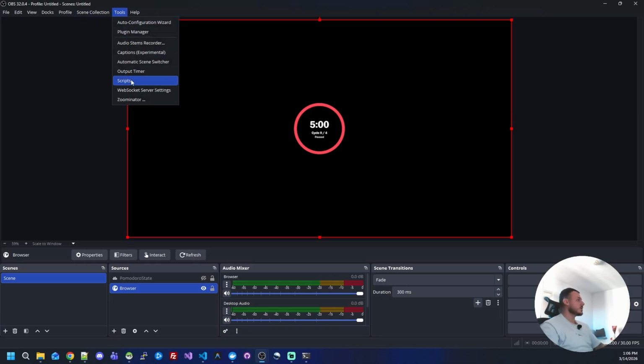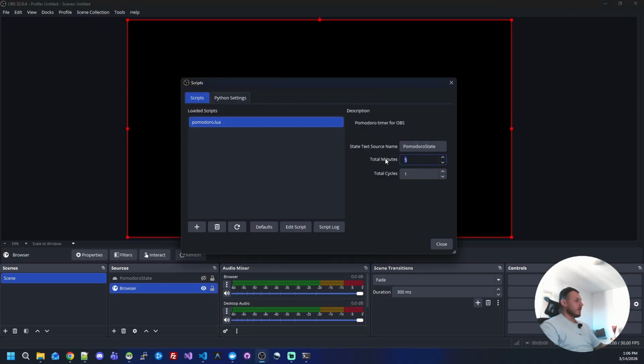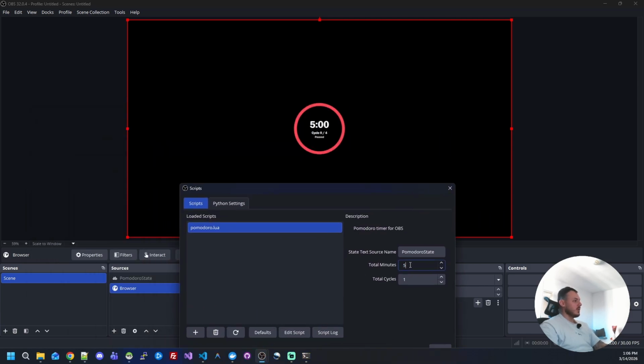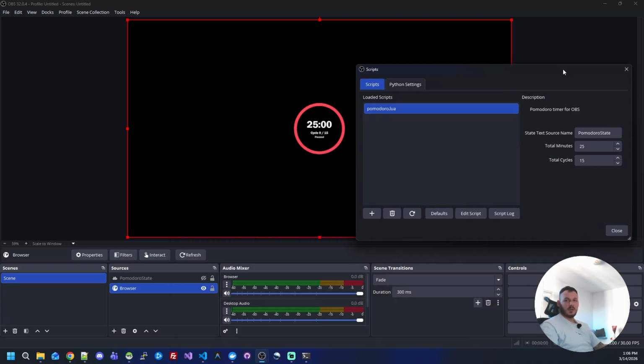And if I go back to my script and update this to 25 and total cycles to 5, it's automatically updating. This is how you can create even a countdown timer with basic toggle features.